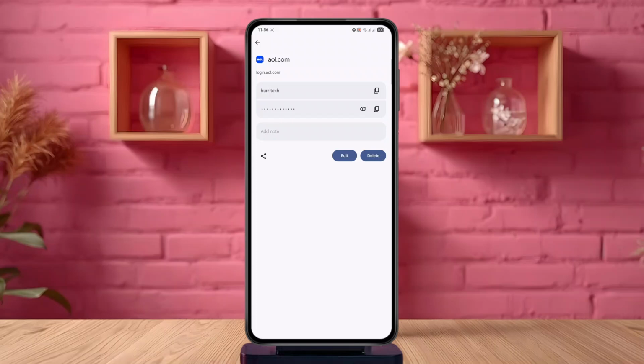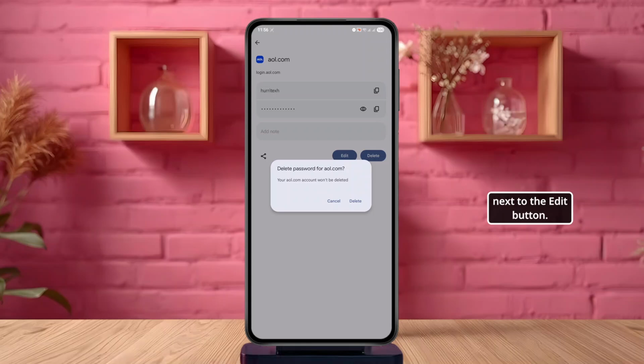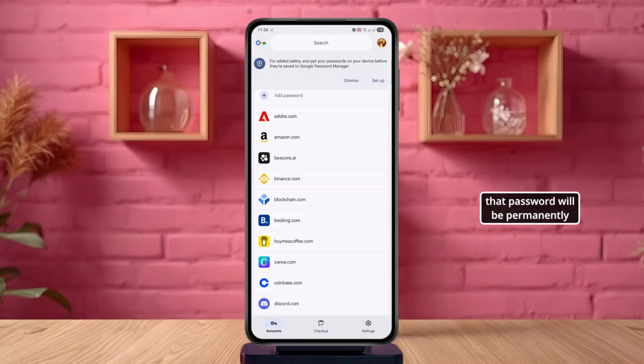Once you are inside, you will be able to see the saved username and password for that site. From here, look at the bottom of the page and tap on the Delete button on the right side next to the Edit button. Finally, a confirmation pop-up will appear. Tap Delete again to confirm, and that password will be permanently removed from your Google account.